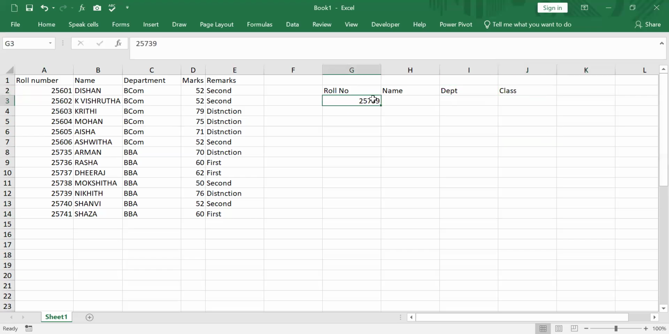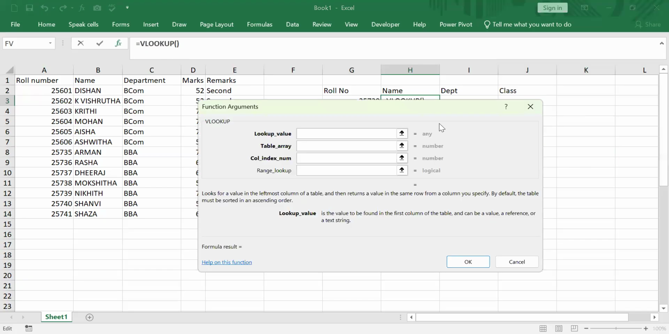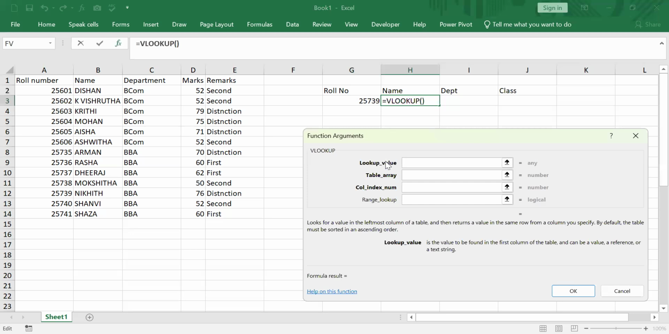Now, that is where we use VLOOKUP. The syntax is like this. Start with equal to VLOOKUP. When I type L itself, the VLOOKUP comes here. I can double click on this one. Then if I click on this FX, it tells you what all things are required. What is the lookup value? The lookup value is what is here. I have to click on this. I'm looking for the value which is there on G3.